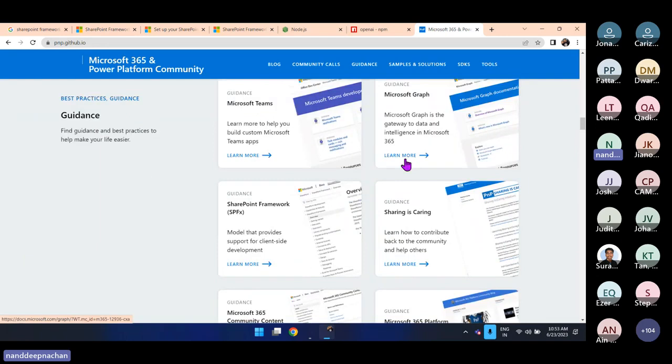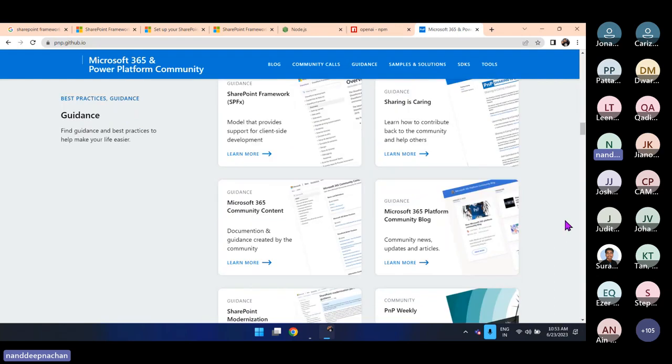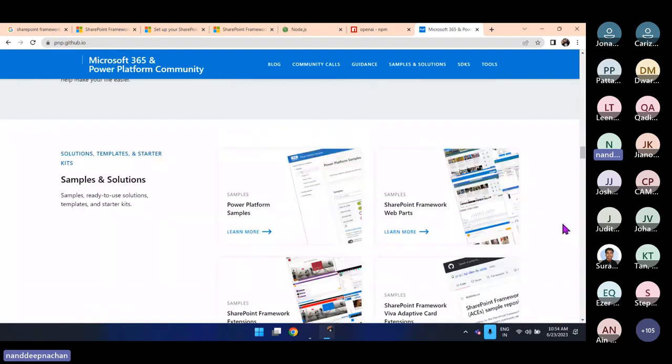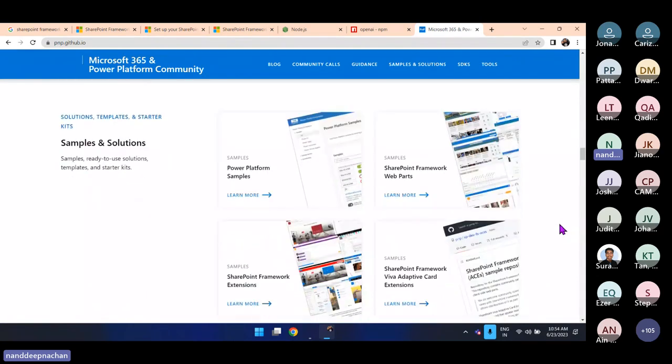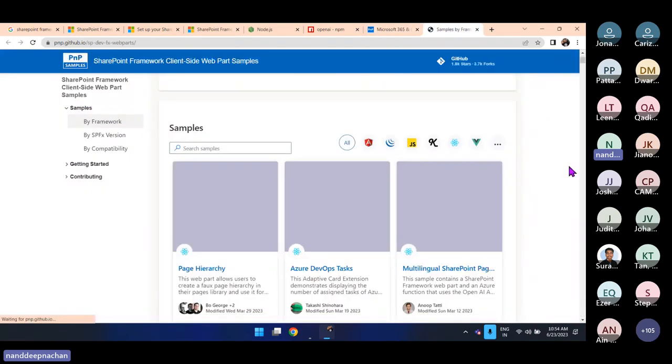Again, if you're looking for some best practices guidance, there is guidance available for each of the services, including Microsoft Teams, Graph, and SharePoint Framework. So go ahead and explore this as well. Again, these are the samples and solutions. Let's say you now want to develop a web part on SharePoint Framework. In that case, you probably don't need to start from scratch. Just look into this repository. Here you should be able to find most of the web parts which are available for you.